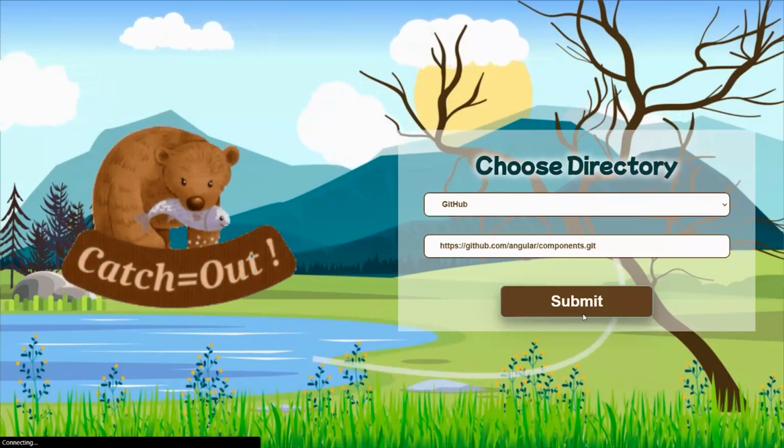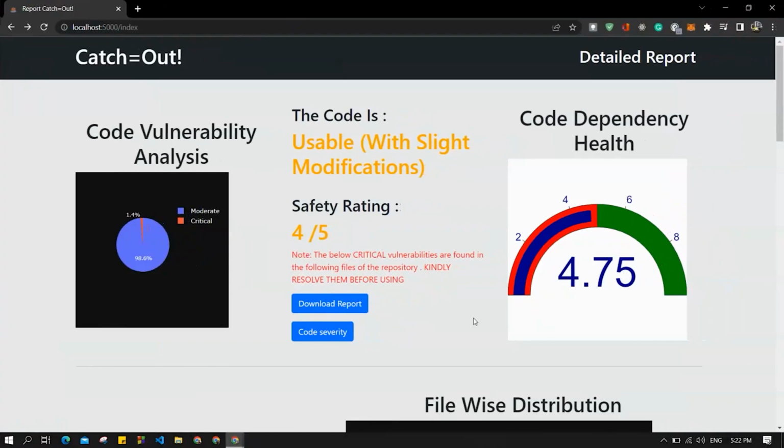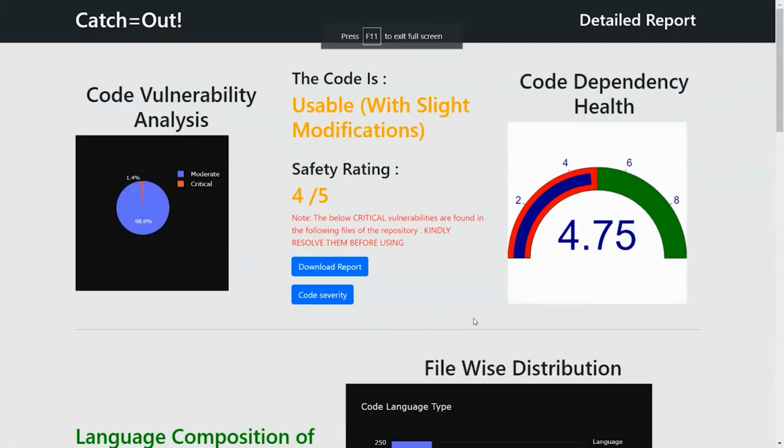It catches vulnerabilities and severities in a code by scanning its structure and dependency, just as a bear catches a fish from the river and reveals it to the world. Our code reveals the results and all the vulnerabilities to the users. Okay, so here comes the result page.